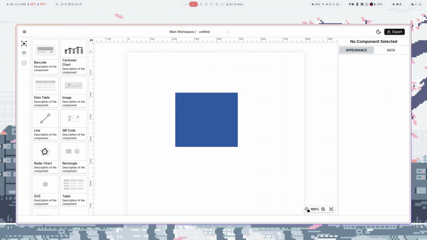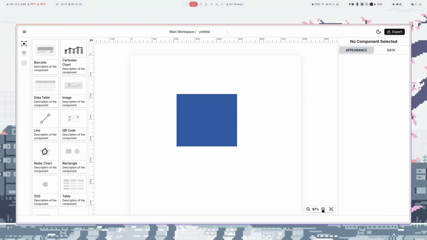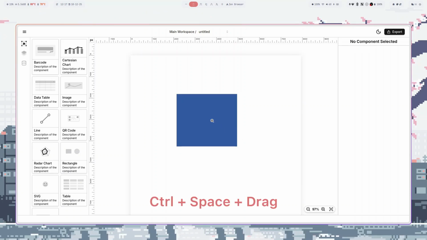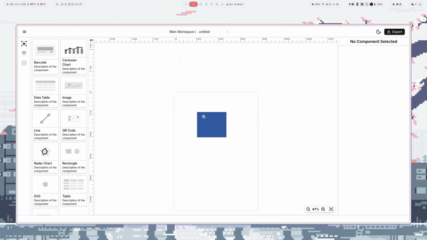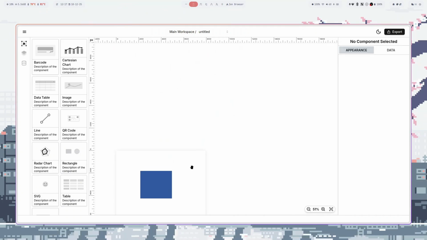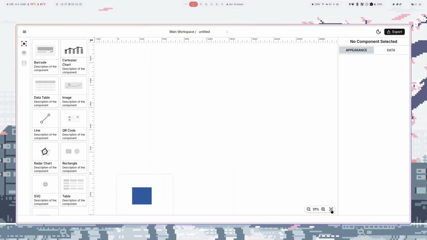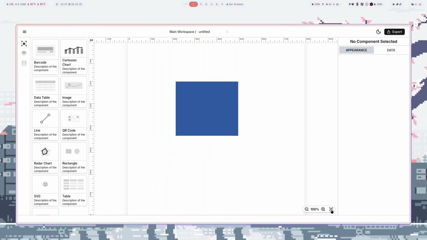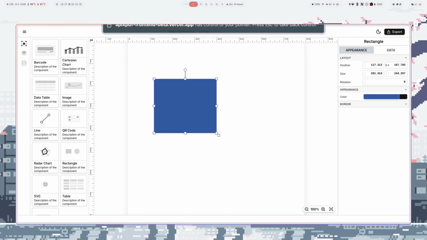You can zoom with the buttons or by holding down Control and Space and dragging diagonally. You can pan the canvas by holding down Space and dragging. If the document is out of reach, you can refocus it by the Focus button. You can also do those positioning, resizing, and rotation from the control panel.